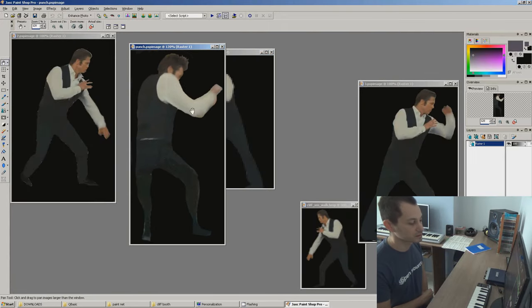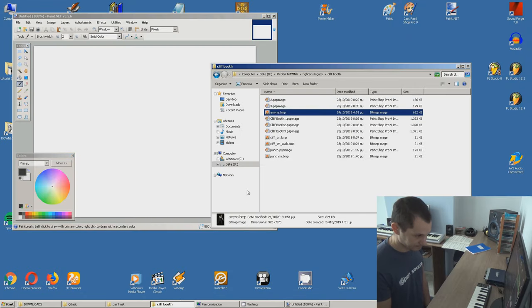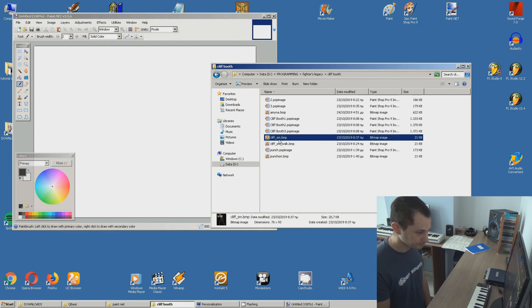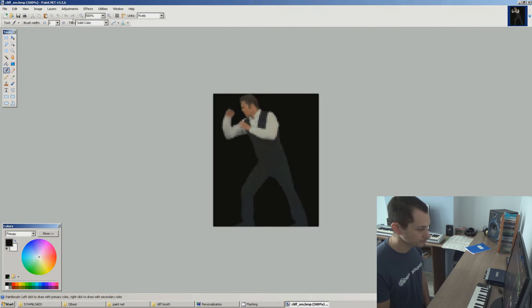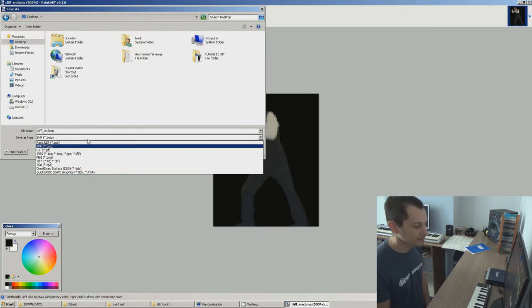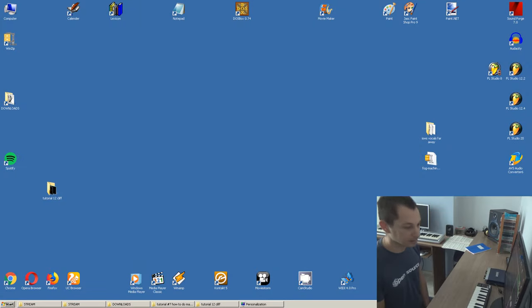After you finish drawing your characters, your terrain, or whatever your graphics will be, you can save them, open them with paint.net, and save as BSV file, which is DOS readable. Now it's time to program the actual code.